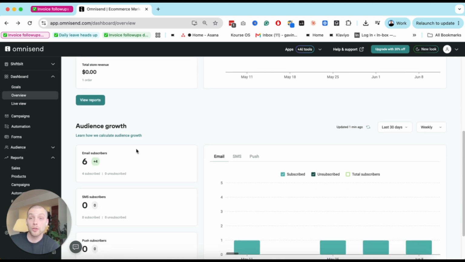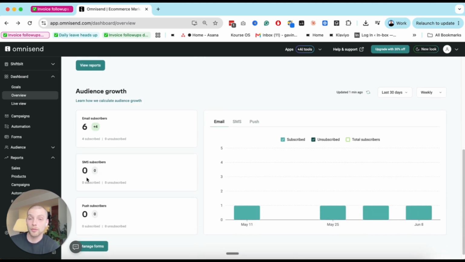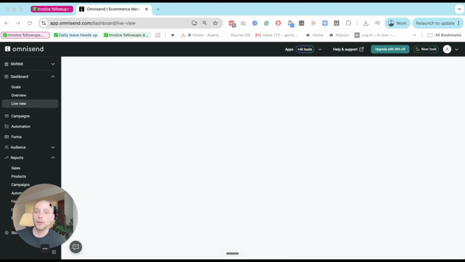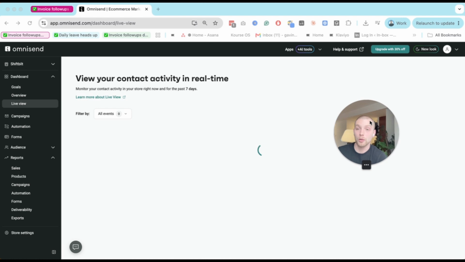It's also going to show your audience growth, how many email subscribers you've had, SMS and push notification subscribers you've had. And then you can also get a live view right here, which is showing you, obviously there's nothing to show here, but it'll show you a live breakdown of things happening within the last 7 days.